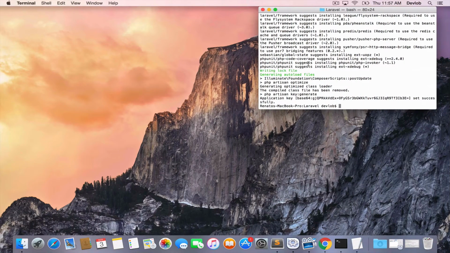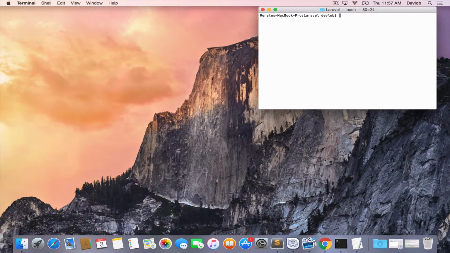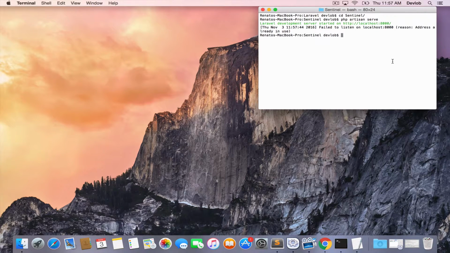Back to the terminal, I will clear this. I will move to the new project, so cd Sentinel, and I will run php artisan serve. Now I will get an error, and I will tell you why. If you get this error, it is because you already have a different project running on port 8000, and this is the default port that Laravel will run when you execute php artisan serve. In that case, you can simply specify a new port. So, php artisan serve, port 8001. If you run another project on 8001, then you can specify port 8002, for example.